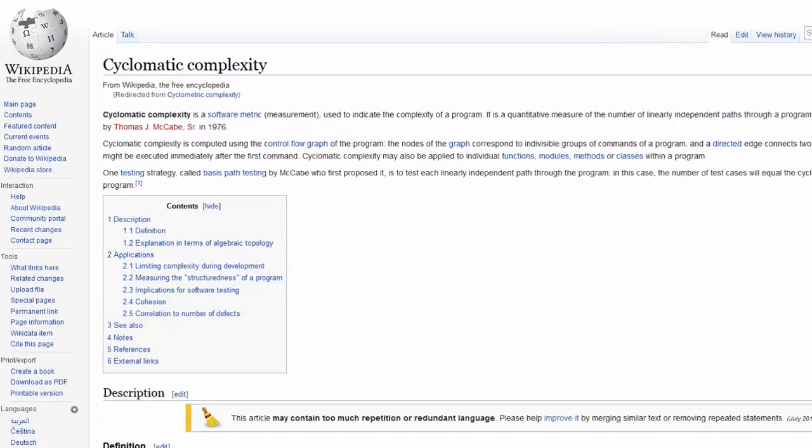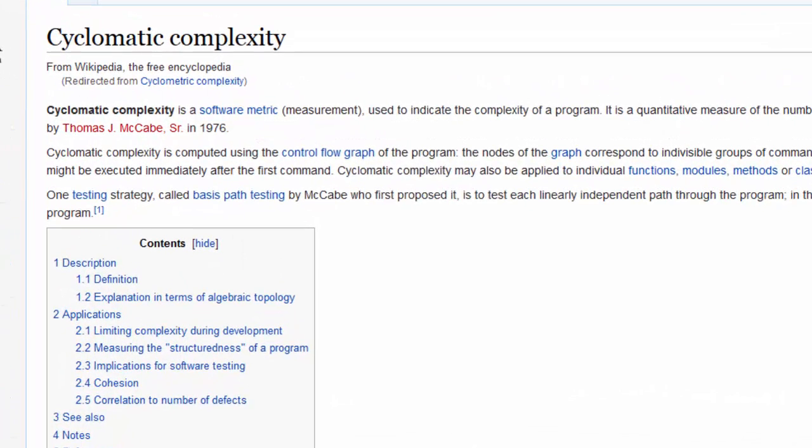What is cyclomatic complexity? Cyclomatic complexity is a measure of the number of linear paths through the code, which is a measure of code complexity. The more paths, the more complex the code.